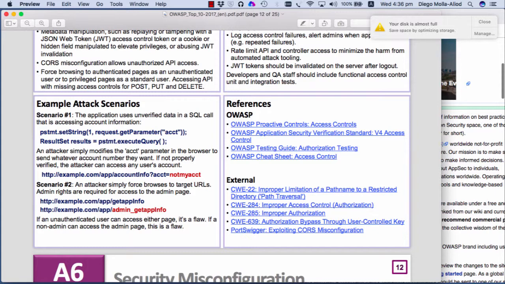Scenario number 2, maybe the server has some URL that is returned to the user, example.com/app/getappinfo, and then the user could actually edit the last bit and maybe type instead admin_getappinfo. So they try to access a different resource, and if it is a file meant to be for the administrator, not for the user, then they will have access to it.